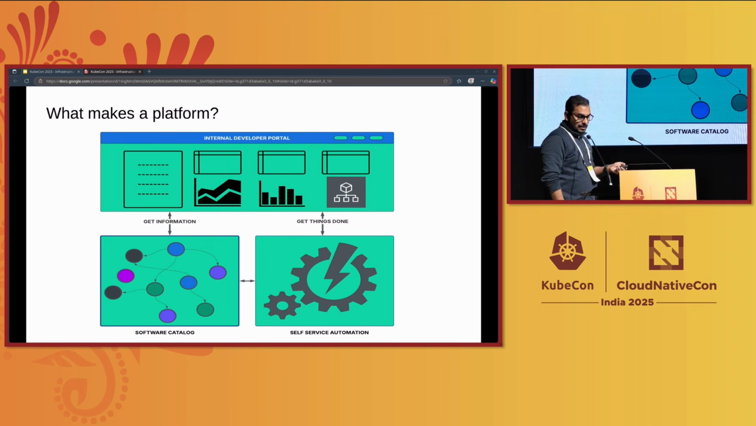But what makes a platform? Now, if we condense all what we saw in the previous slide and in the white paper, it comes down to two objectives and three core components. Get information, get things done, and then, of course, there are three components.